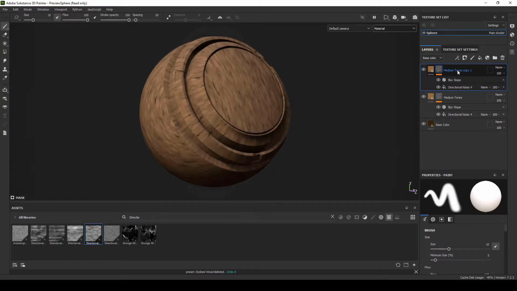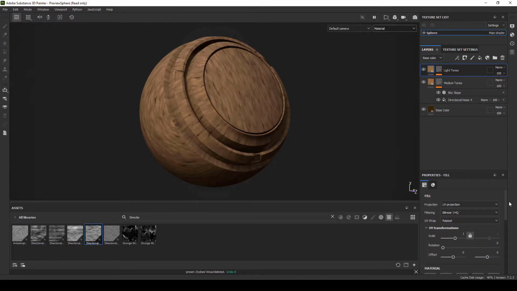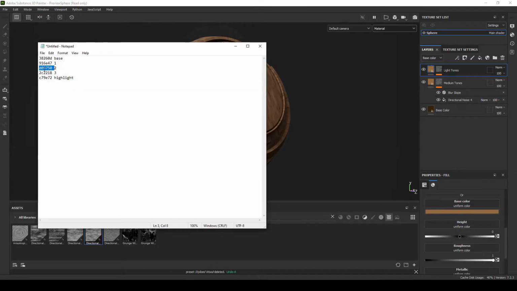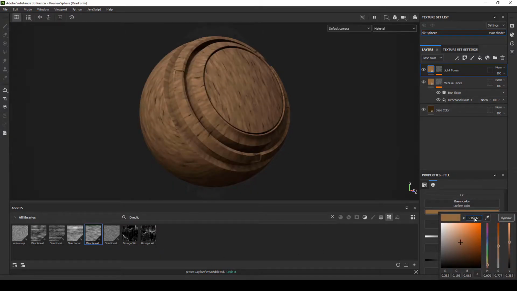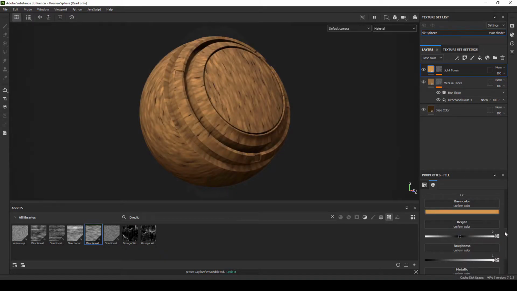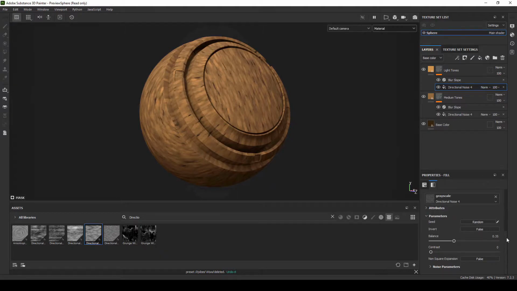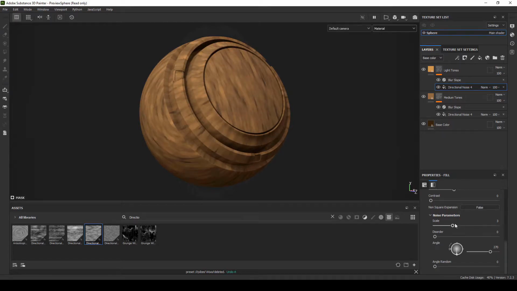Duplicate the layer again. This time we will name it light tones to keep things clean. Tweak the color to your liking. I will choose a lighter color. Edit the scale of the noise to 3.